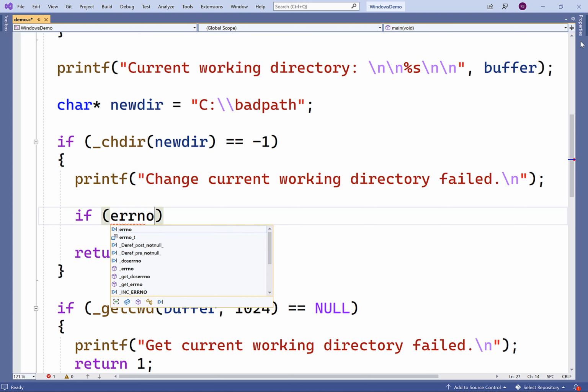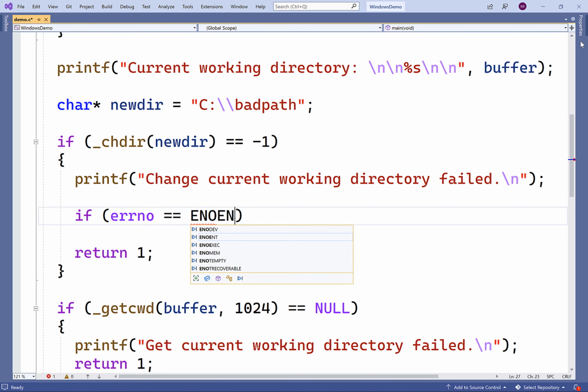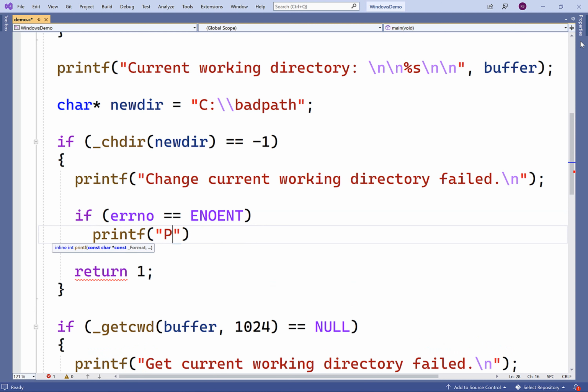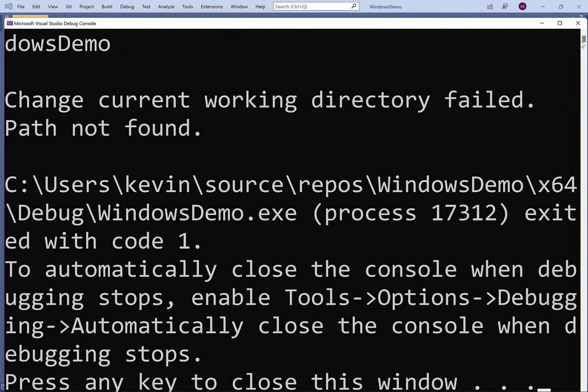So we can check for that. We'll check to see if the global variable errno has been set to ENOENT. And if it has been, we can print out a more specific error message. So we could say "path not found", followed by a new line. So we can save this and compile and run our program. And now we're handling the specific type of error that has occurred in a specific way. In this case, just outputting a more specific error message.